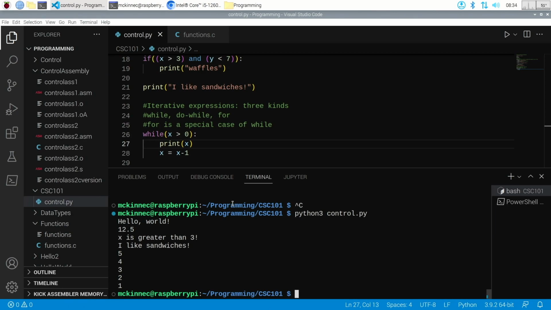Couldn't you write this as x equals x minus minus? No, that's bad notation. You would just do this. Okay. Yeah. But that's not actually valid in Python. In C it is.